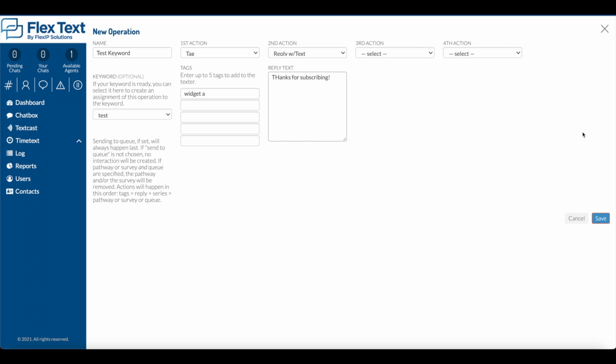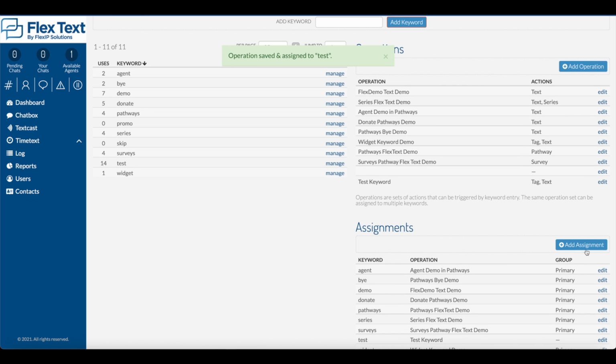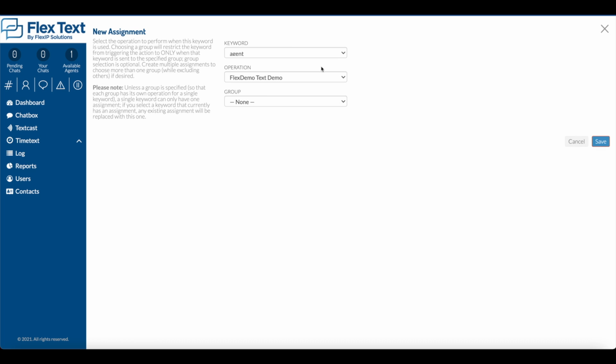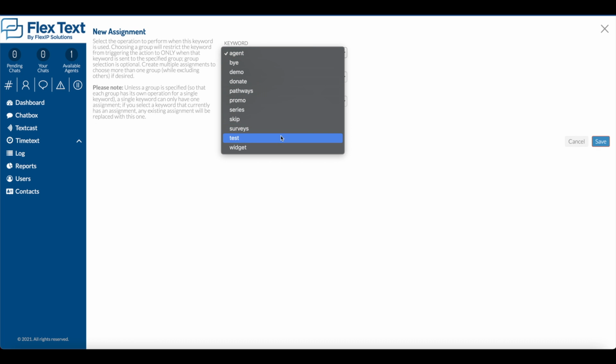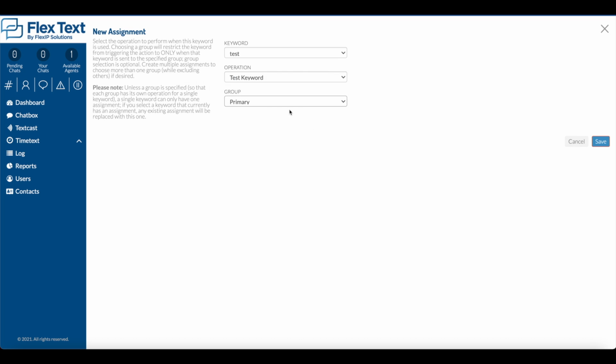Last, you must assign a group or number to this keyword. You may have multiple keywords per group. Flex Text does not limit the number of keywords you may use. And different groups may have the same keyword. Click Save and your keyword is now set up and active.